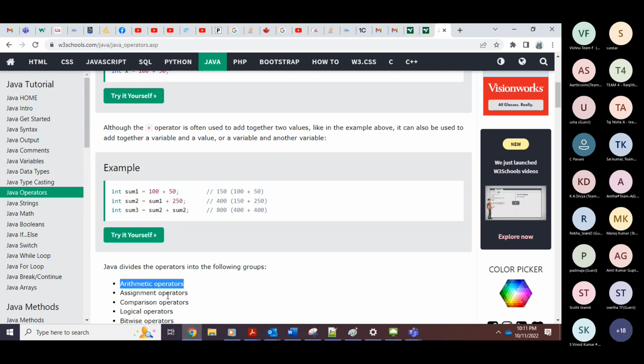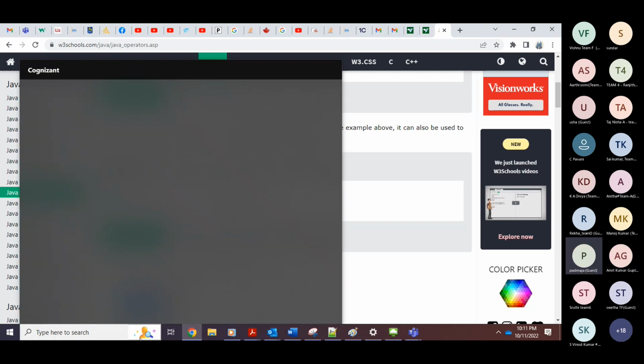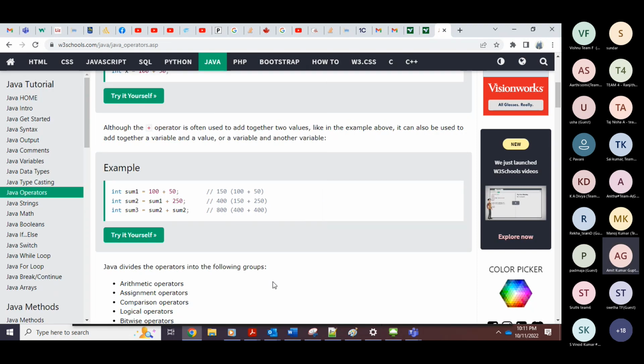And the other one is the comparison operator. It means you are comparing two things. You are comparing the richest person and the poorest person. You are comparing a Benz car with a BMW. You are comparing a Pulsar bike to a Honda bike.